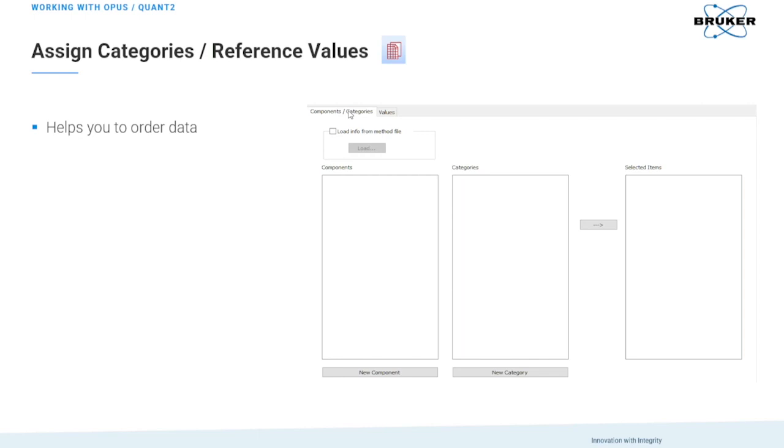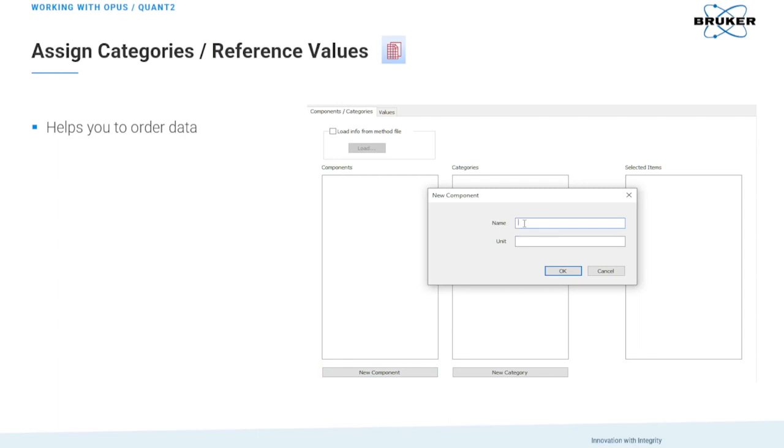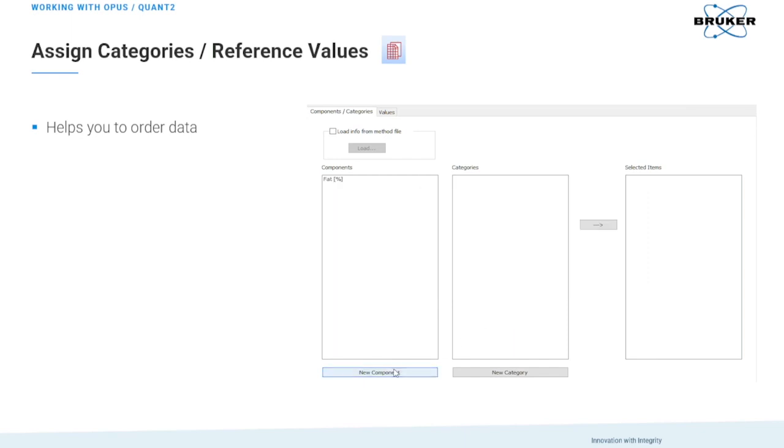We will start in the tab Components Categories. The button New Component opens a dialog. Here we determine which kind of reference value we want to add to the spectra. First we add the component fed and determine the unit %.